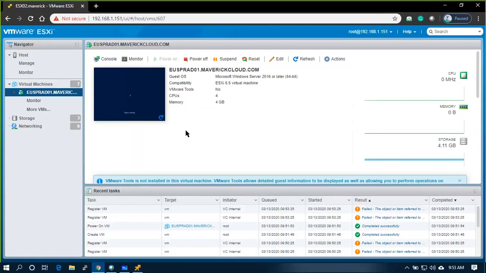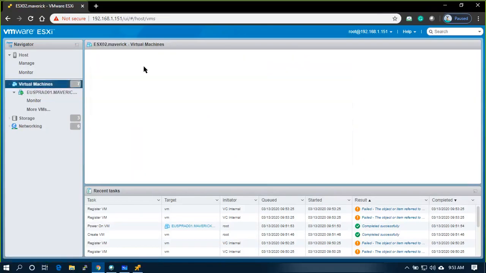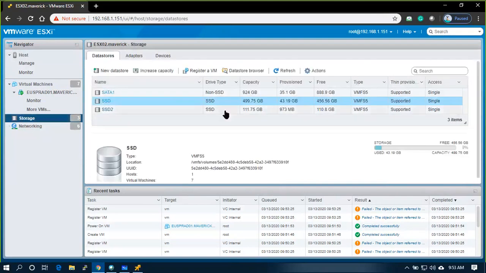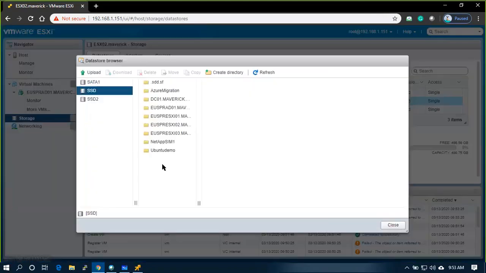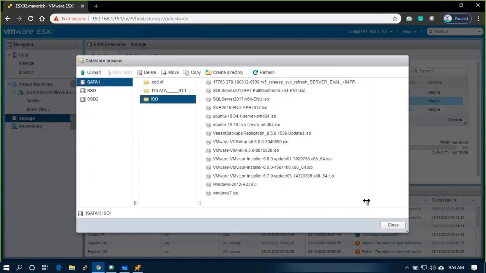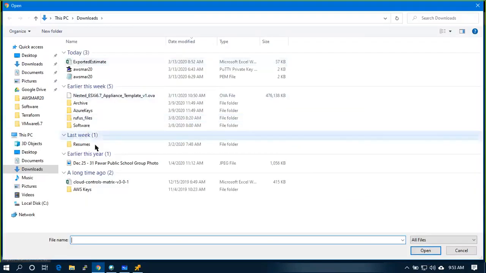Okay, let's minimize this and go back and see if we have a vCenter ISO file uploaded in the data store or not. Browse, SATA, ISO file. What we need? We need a vCenter server. So Ubuntu is there, VC setup 6.0, VC setup 6.5, 6.7 is not there. Let me upload this file. Upload 6.7 I need.